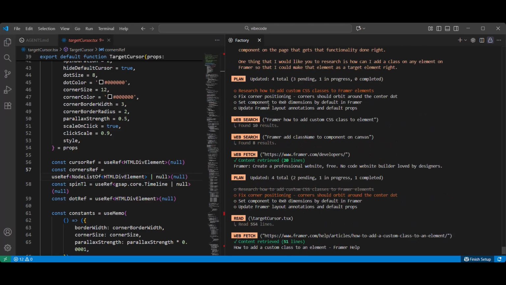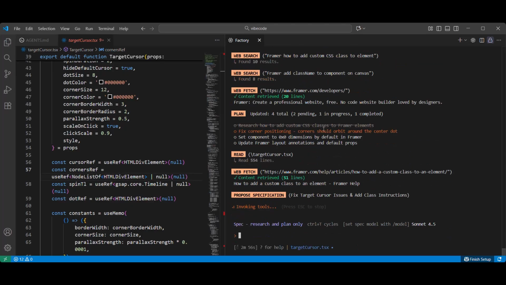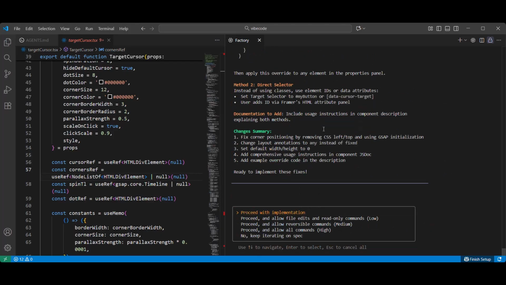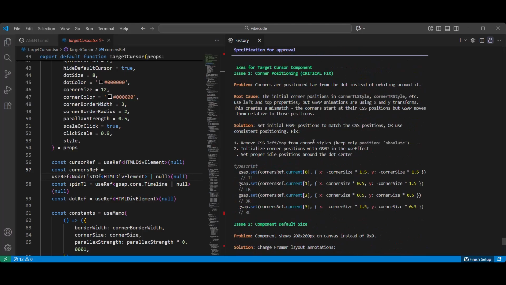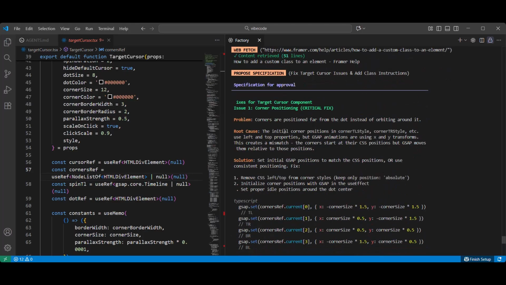So the research phase is going on. Corner positioning will be done next, and component dimensions need to be done next. So let's see what the proposed things are. Okay, let's see what the research has done.